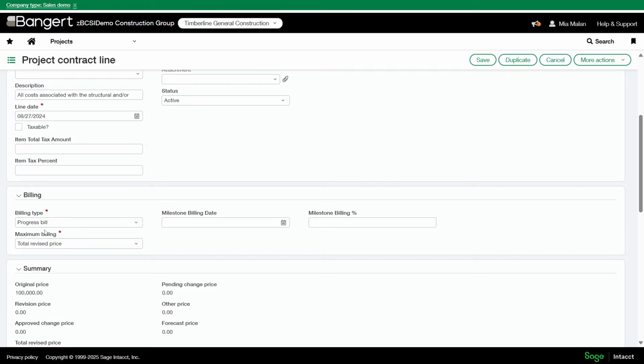So previously on the progress bill, we could only set it to total revised price. So if you had a change order on that line, it would encompass everything. Now we can select no maximum. This was only allowed previously for the time and material style billings. So now we can choose no maximum when we generate invoices on the project invoice page.